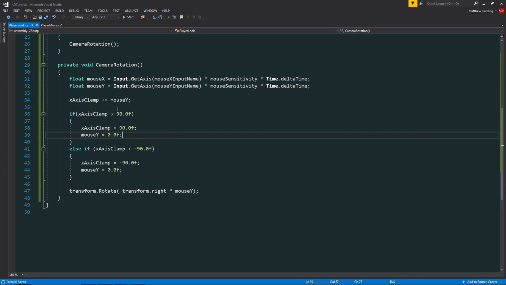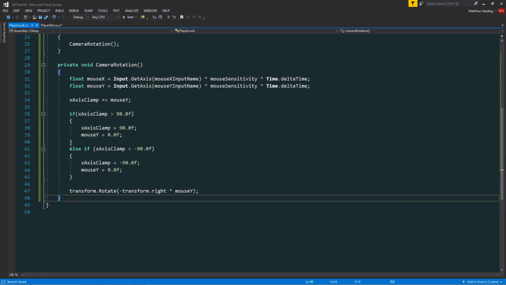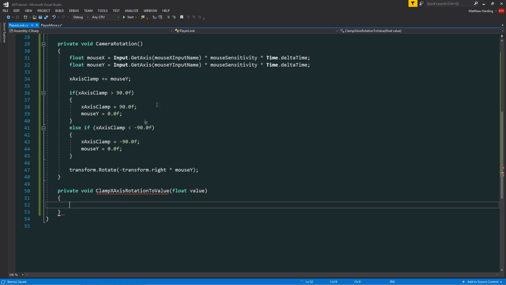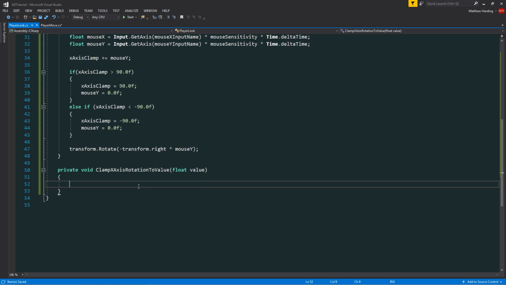But you'll find that the camera is still able to slightly overshoot the clamp. So what we want to do is directly clamp the x-axis to a specific value, and I'll just declare a function down here to do that. I'm going to call this clampXAxisRotationToValue, like so, and I'm going to have someone pass in a float value.